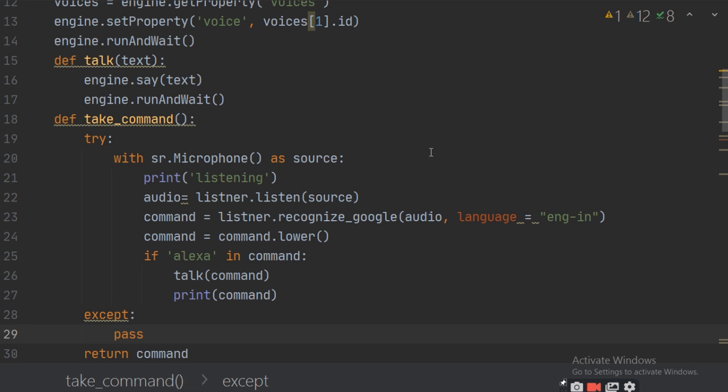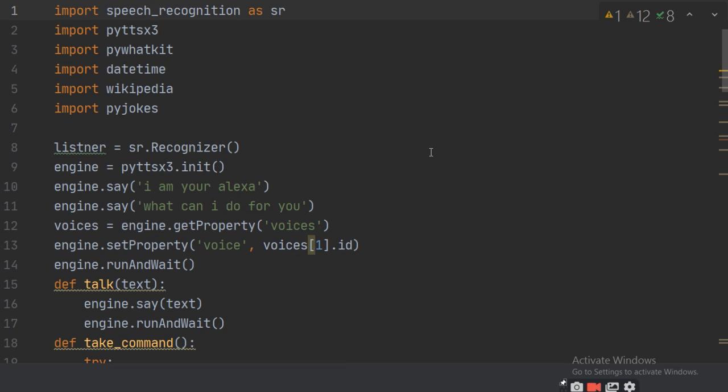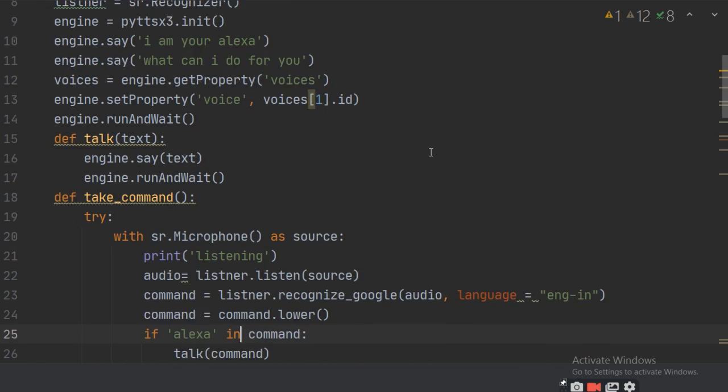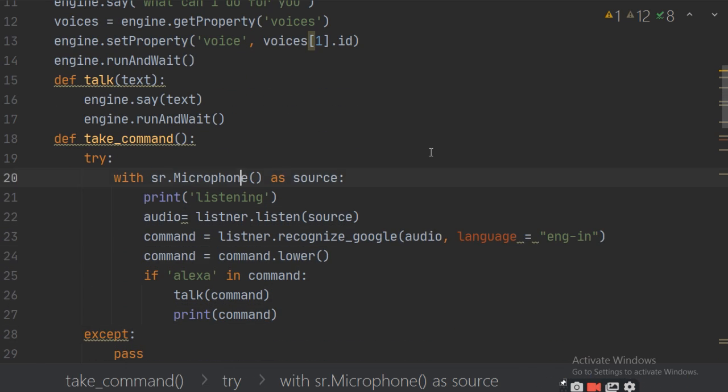I take the information from the source. SR is the object which I have created by importing speech recognition as SR, as I already told you in my previous lecture. Then define the microphone, taking the information from the source through the microphone. Here I print listening, so I can understand that the microphone is now ready to listen to my voice.